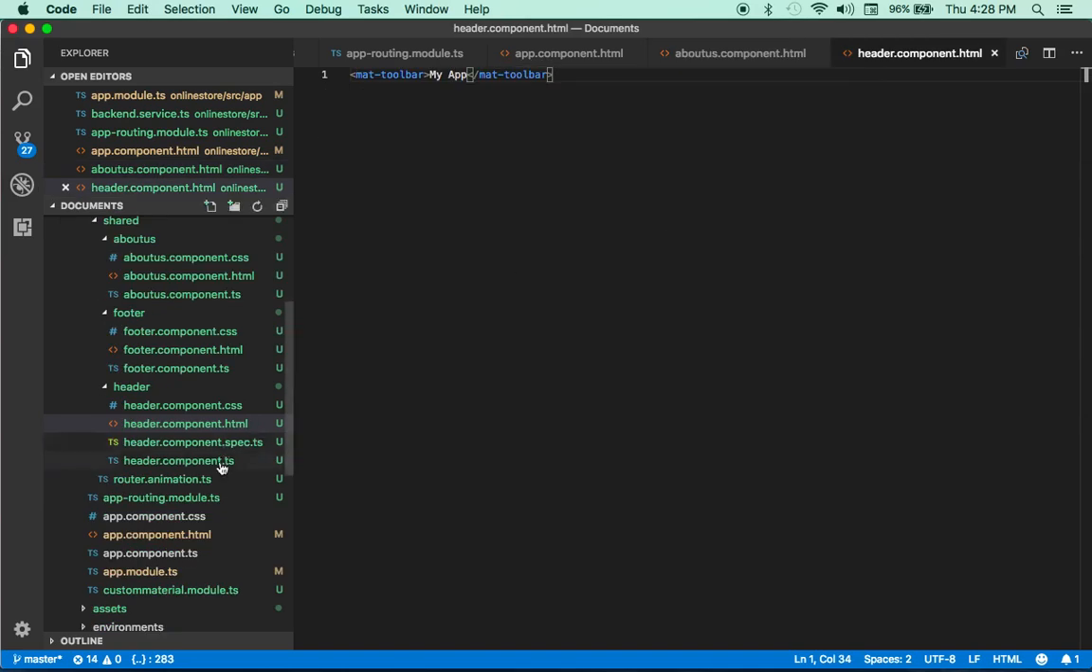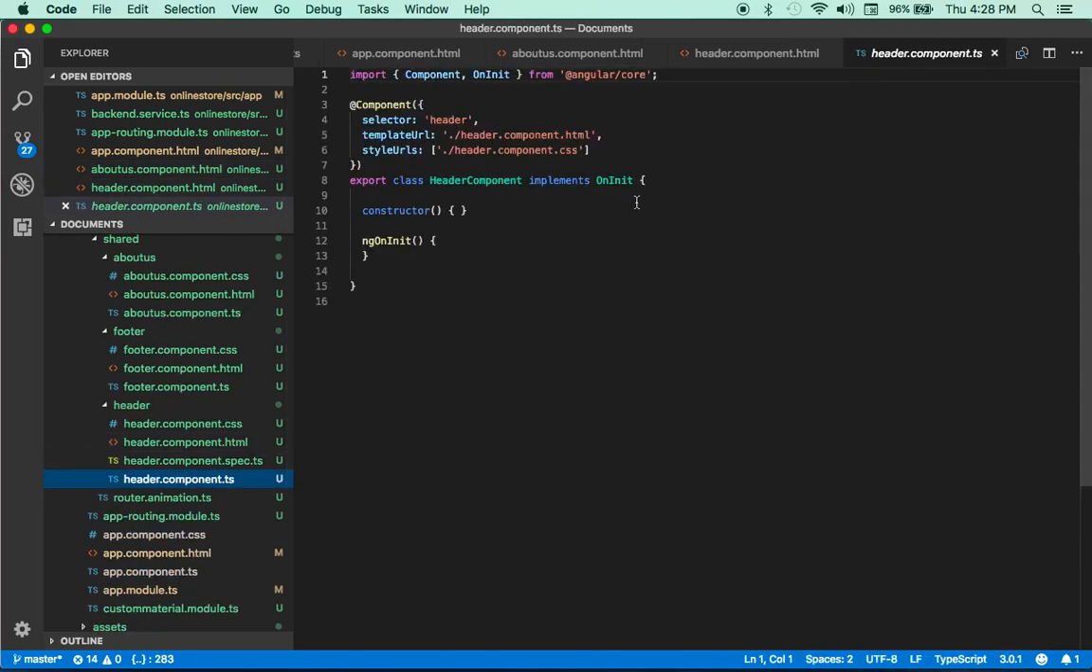Okay, now let me show you one more thing. Header.component.ts. Okay, I'm going to include, from core, I want input.